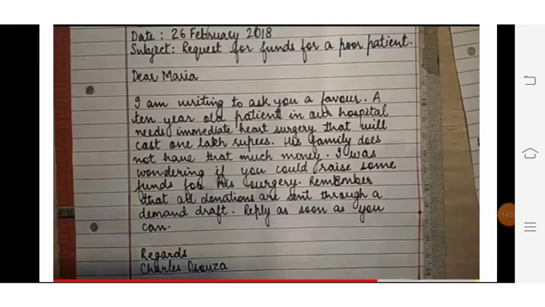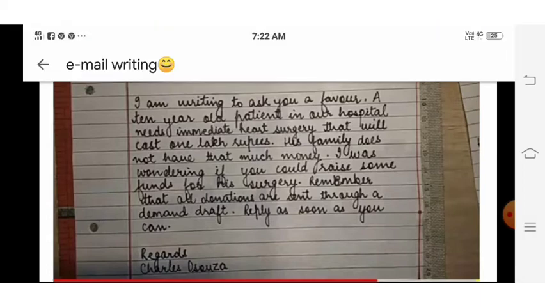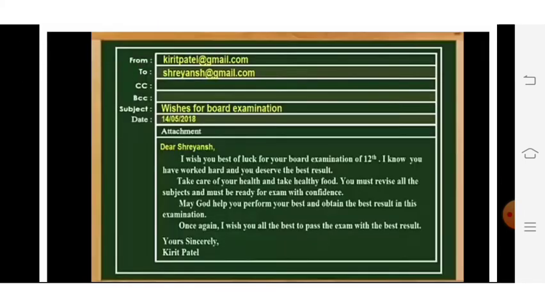Now see here. Suppose you are writing your email. First thing should be your date, then should be your subject. First should be your date, then from, then to, and then subject. Not directly subject. Date, from, to, and then subject.